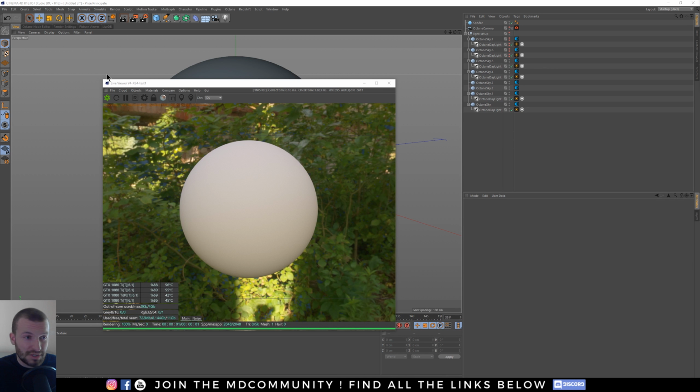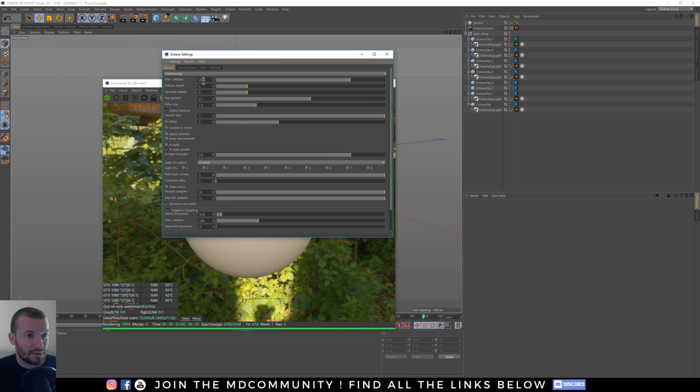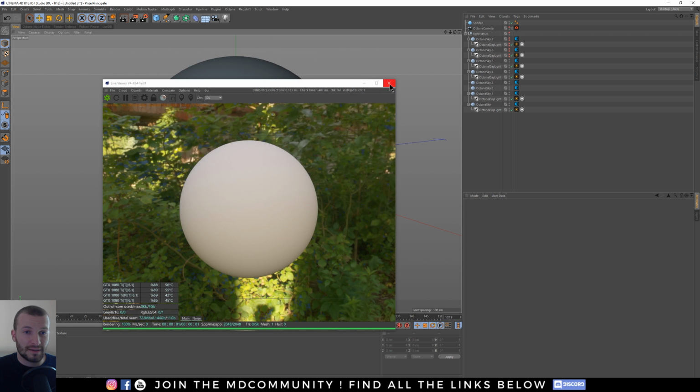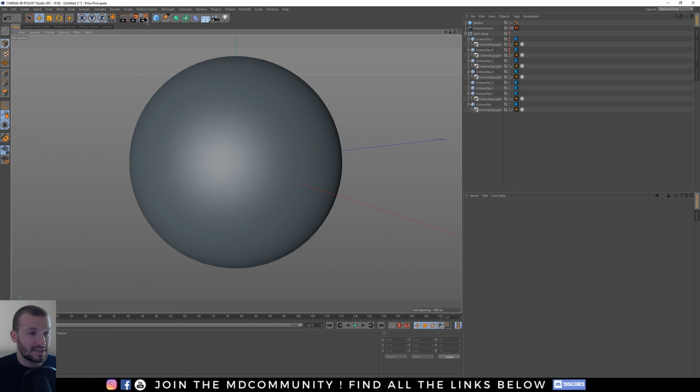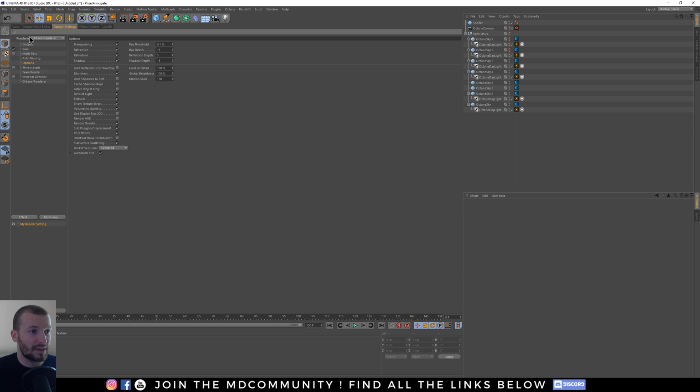I also modified the kernel. If you click on settings here, you will have some numbers. I set up everything here: caustic blur, path time power, parallel samples, etc. And if you want to modify the render settings, you can modify them here.